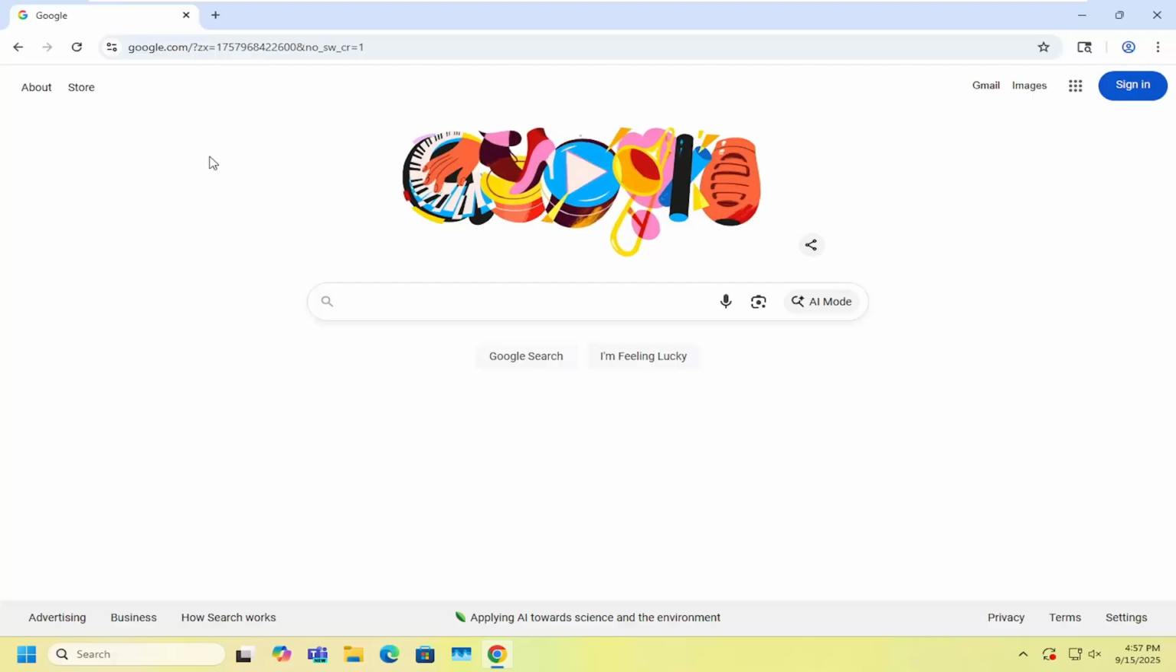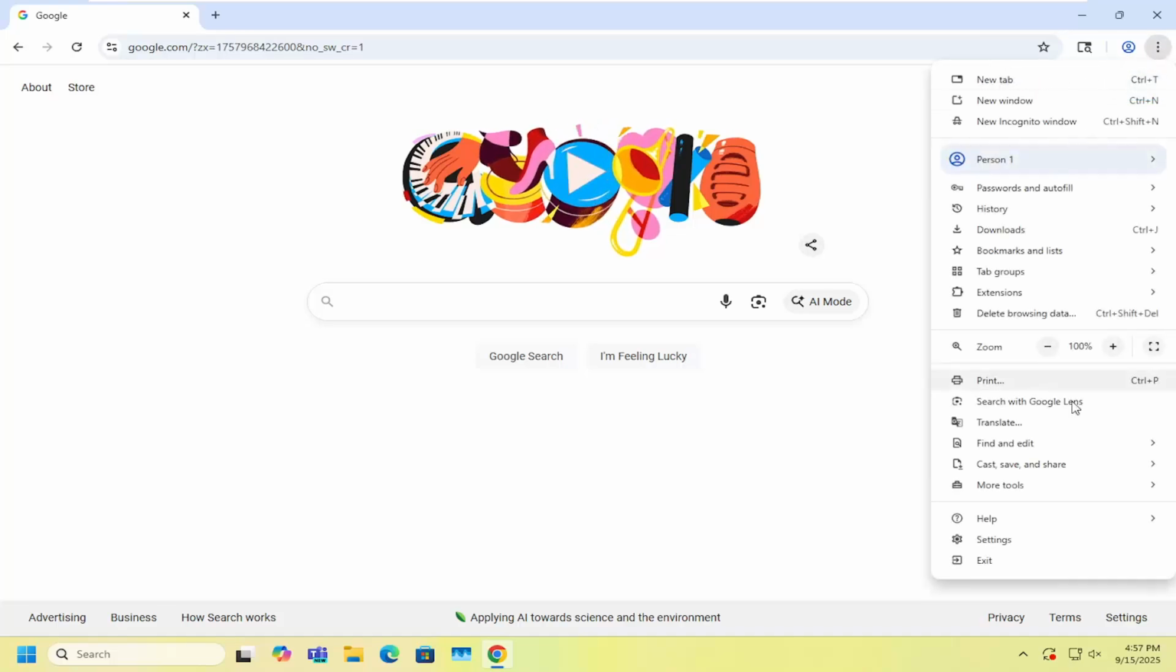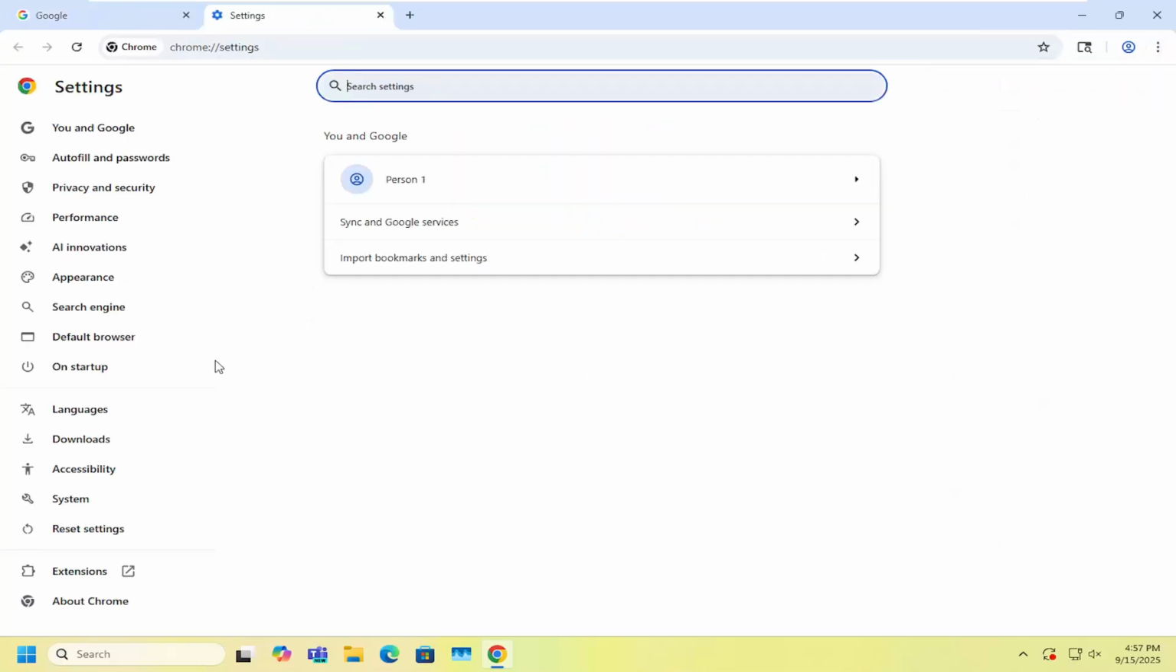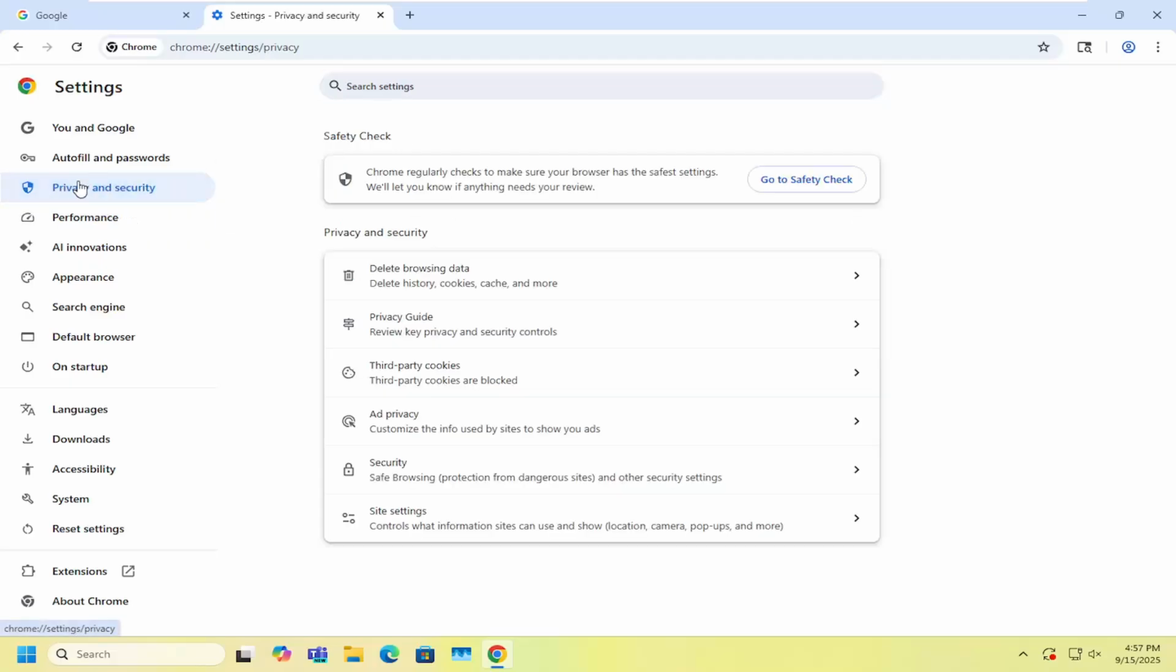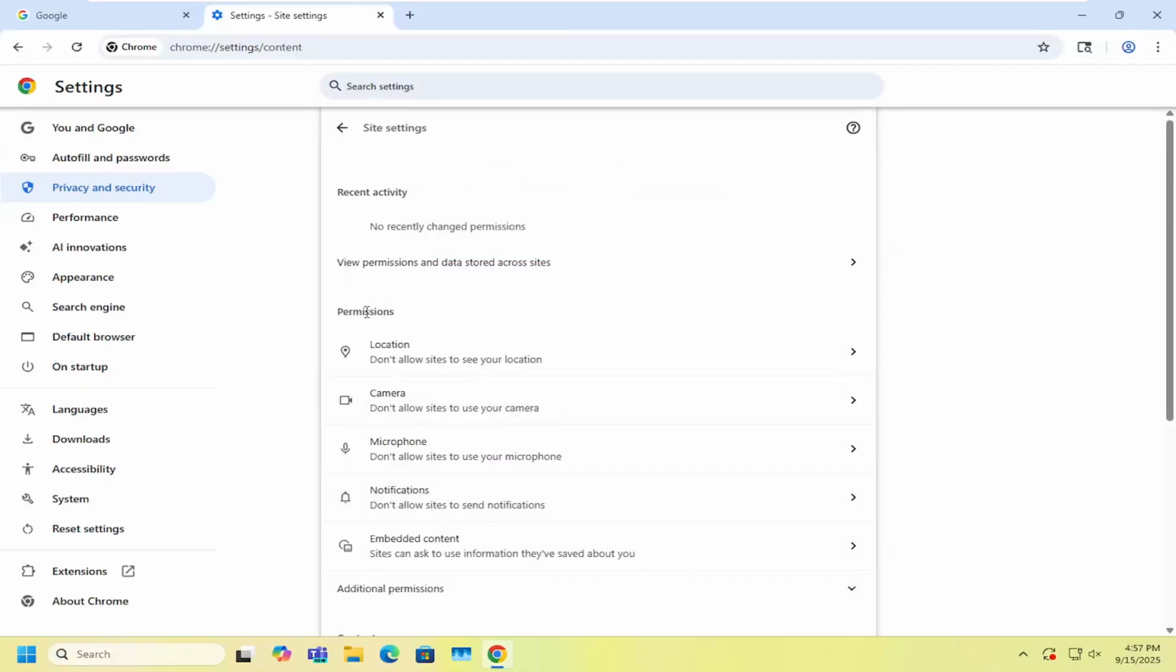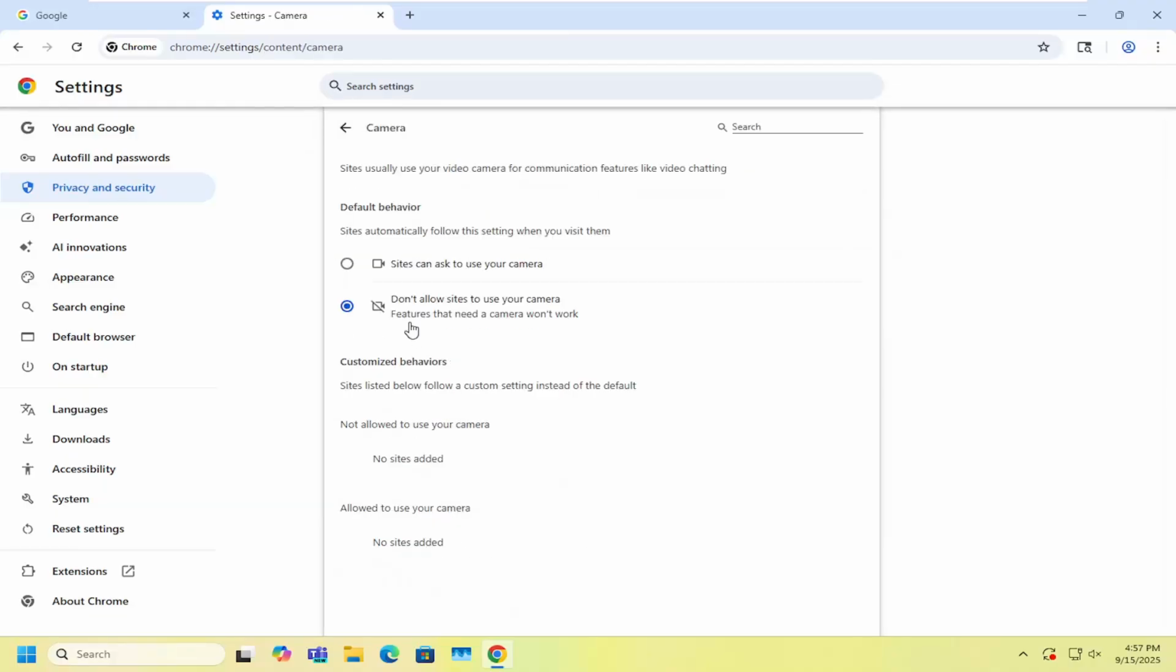So all you have to do is open up Chrome and select the menu icon up at the top right, and then go down and select Settings. Select Privacy and Security on the left panel, and then on the right side underneath Privacy and Security, select Site Settings. Underneath Permissions, select Camera, and then you want to select the option for sites can ask to use your camera. Please make sure if you're using a wireless or perhaps like a USB camera, make sure it's plugged in and connected properly and that it's detectable here.